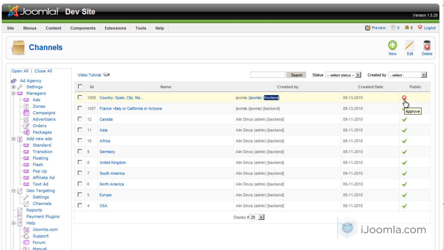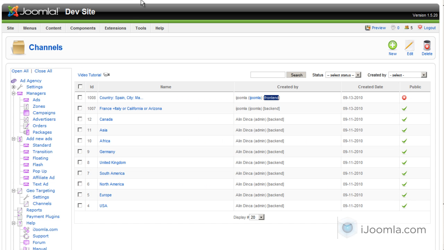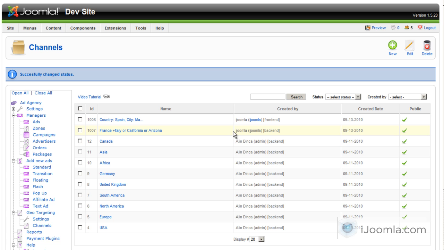But you can see that it's not public. The reason it's not public is because we don't want to just add a bunch of channels that are not appropriate for everybody. So when an advertiser adds a channel on the front end, by default it's not going to be public, and it's not going to show for all the advertisers. It's just going to show on the back end, and it's going to create its own channel just for this advertiser. Now you can, if you want, make it public. Just click on this, and it will show on the front end as well.